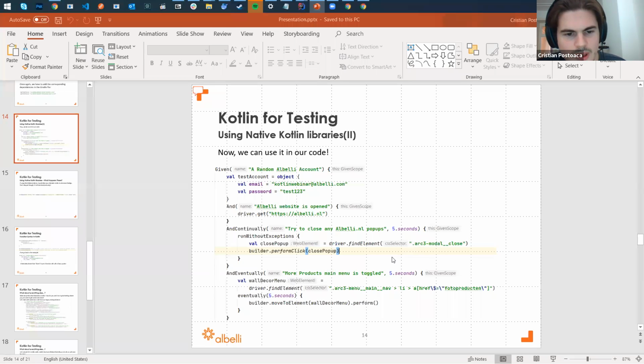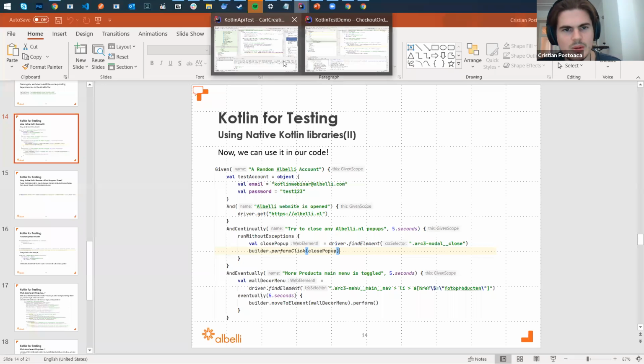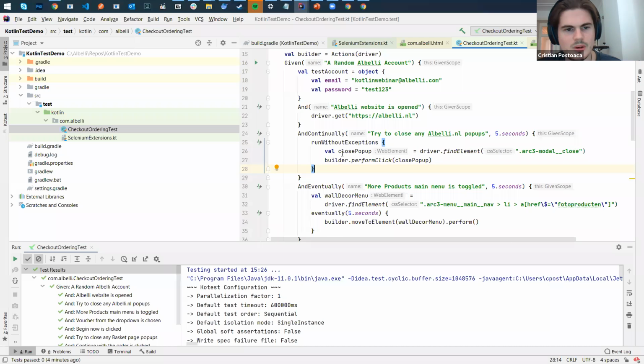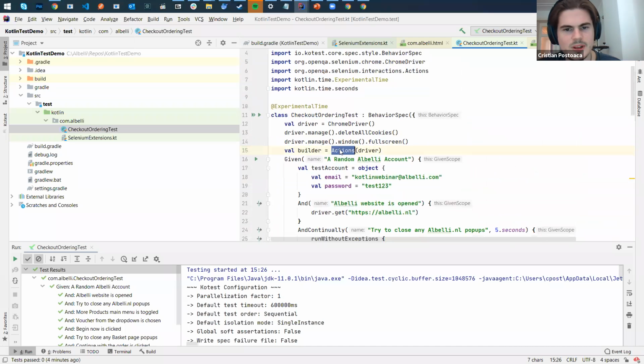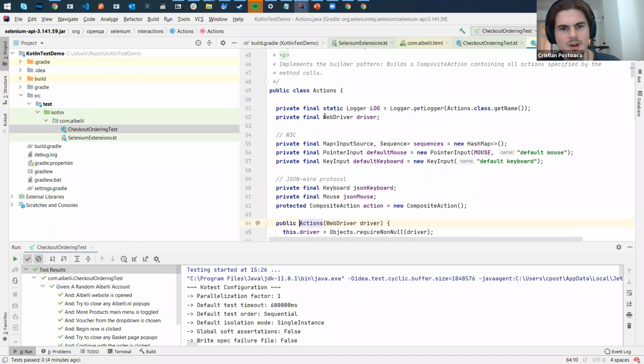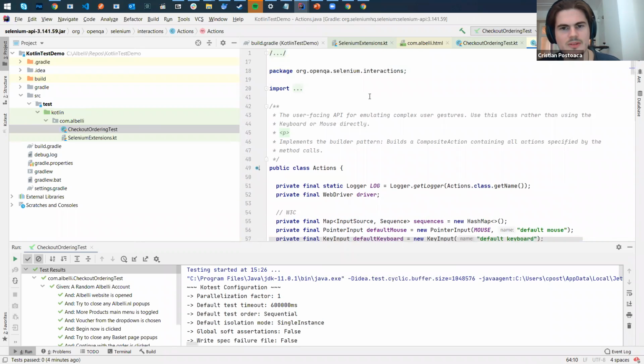Let me see. Yeah, the builder is actually part of the Selenium API, the actions API they provide to simulate user actions on the web page. So if we go back to the code, we are going to see its definition here. This comes from the Selenium API itself. So it's just to emulate user actions. Okay. Is that clear, Bo?